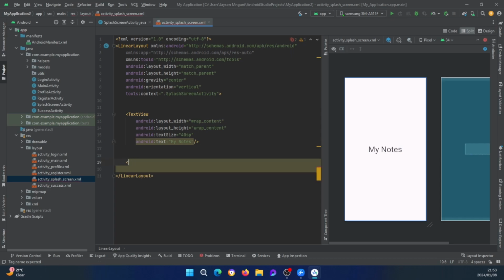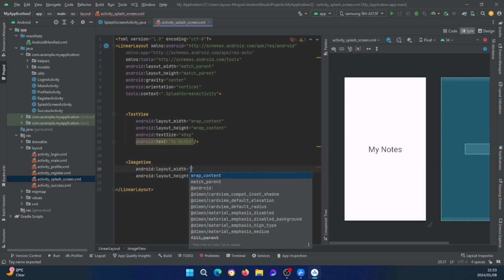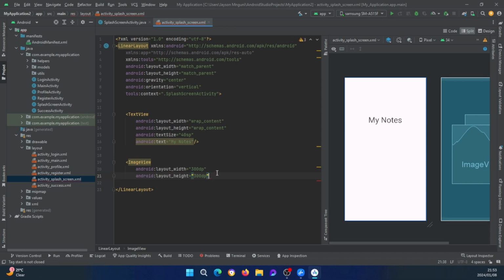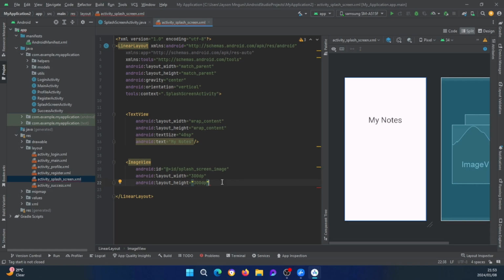So it's going to be image view. Alright, so this is going to be about 300 dp, and then from there this needs to be about also 300 dp. Okay, and then what do I need to do after this? Just gonna give it an ID as well. Don't need to actually, but I'm just gonna give it a splash screen image. Alright, and then what else? And that's pretty much it.